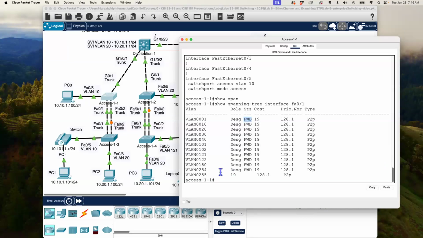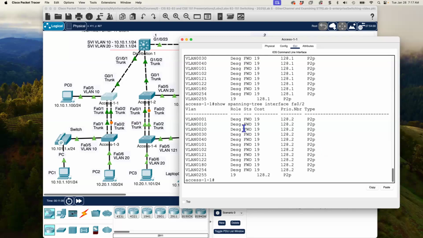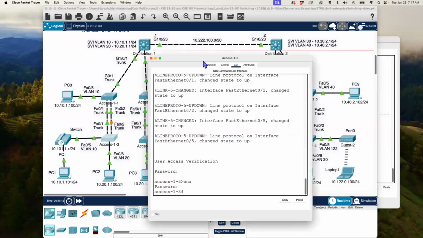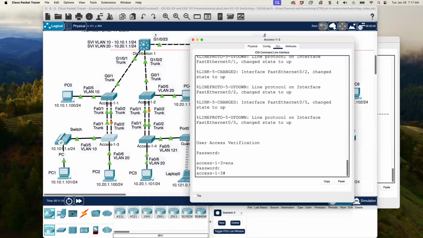Let's take a look at what state FastEthernet 0/2 is in. I'm just going to use that same command and change that to a 2. And yes, this port is also in the forwarding state. Well, what would happen if we took a look at Access 1-3? Let's take a look.